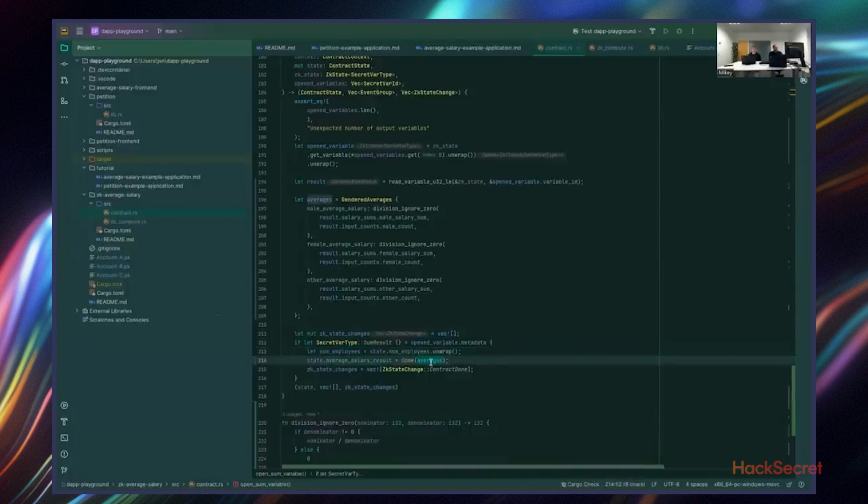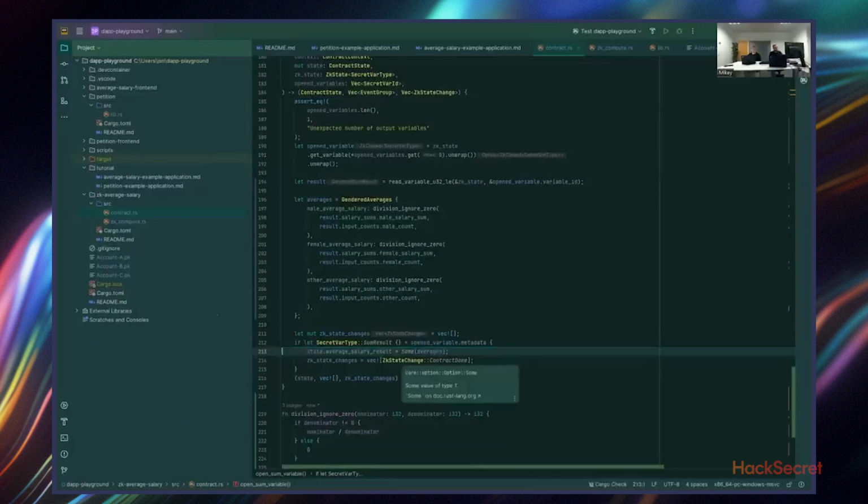So here we're actually using the averages we just calculated. We are setting our state to actually contain these. We are also just getting the number of employees, which is unnecessary, so we're going to delete that. And then we are telling the contract, you are now done.